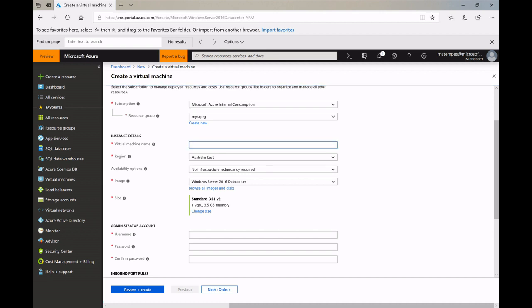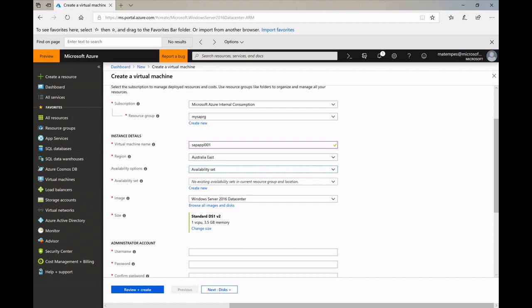I'll give the virtual machine a virtual machine name, SAP Apple 001, and I leave it in Australia East, which is Sydney, and availability options is now the interesting part. So let's have a look at that. Azure offers us two options here, availability zones, which is grayed out. And please remember what I told you in the last video around availability zones. Availability zones are currently being rolled out globally, so not every geography that will get availability zones has it already. But what we have in Sydney is availability sets, so we're going to choose that.